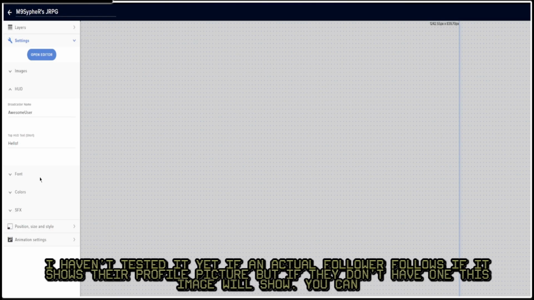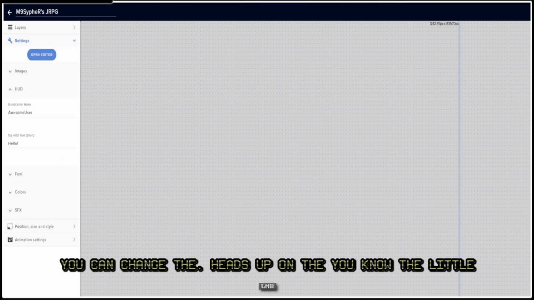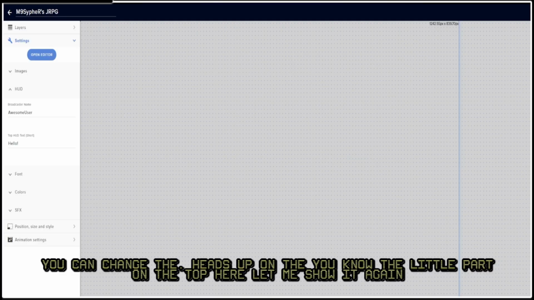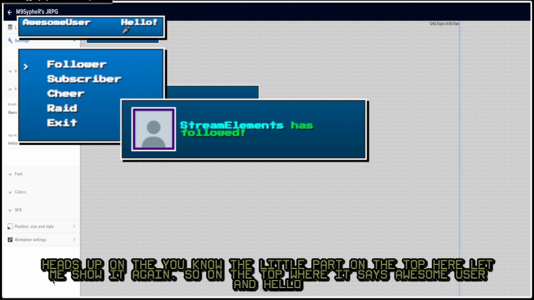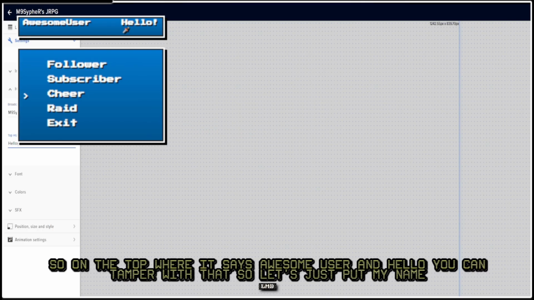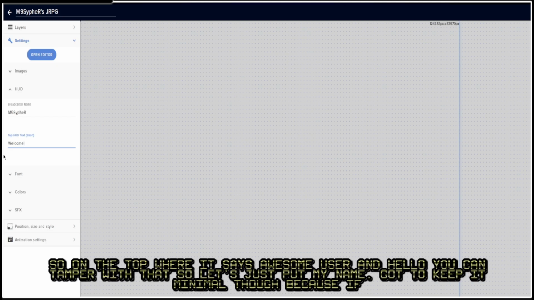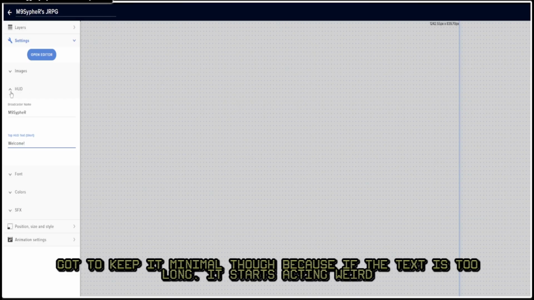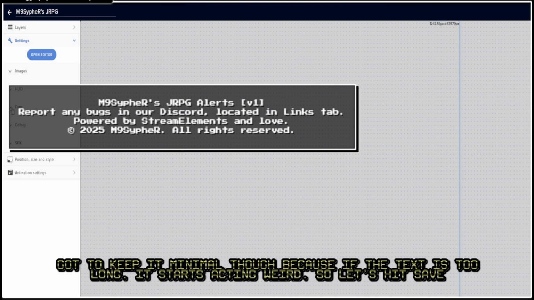Now you could change the heads up, the little part on the top here. Let me show it again. So on the top where it says awesome user and hello, you could tamper with that. So let's just put my name. Welcome. Try to keep it minimal though, because if the text is too long, it starts acting weird. So let's hit save, and then we'll do that on the next test.